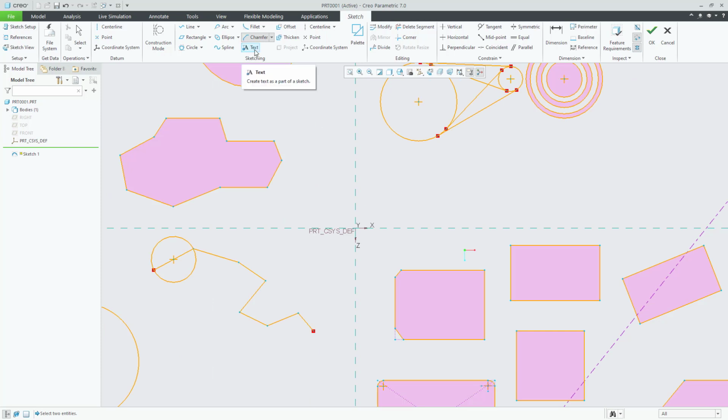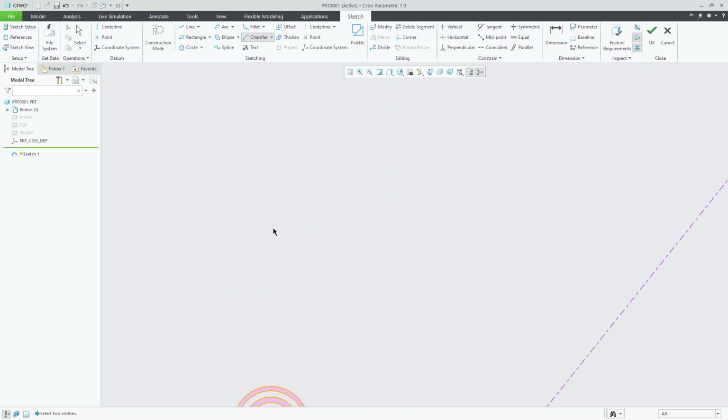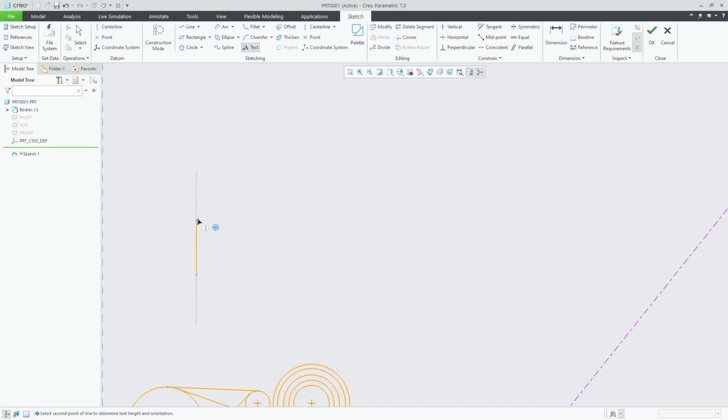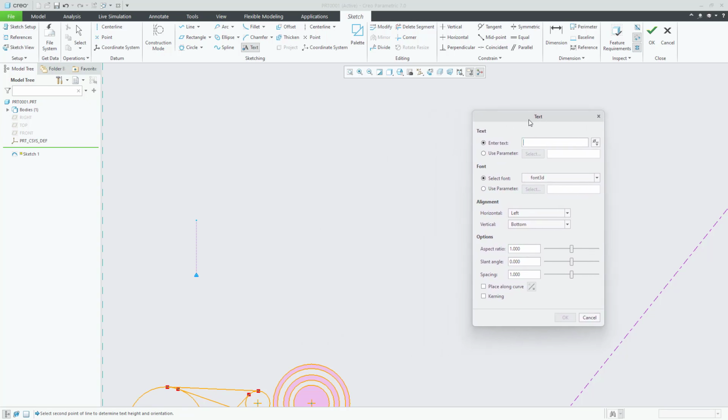The next command is text. So if you want to write a text on the screen or any 3D model, just select this text, and in Creo Parametric you have to create the line from bottom to top to create the sketch in the right orientation. So we have to write the text along with this orientation. So just type the text over here.